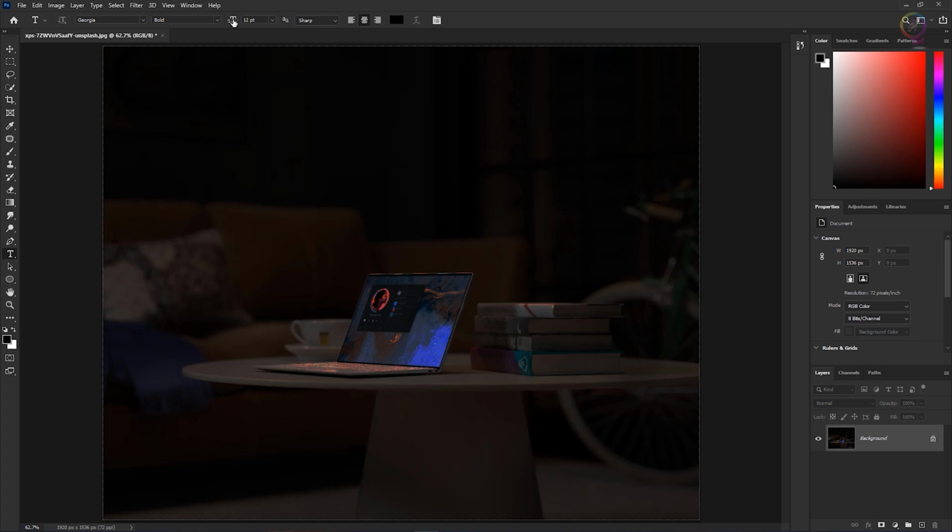Next, let's set the font size. This menu shows you the font size in points by default. By the way, the default size is very small in a large image like this. If you ever enter type and you can't see it, that's probably why. So just try again with a larger font size.